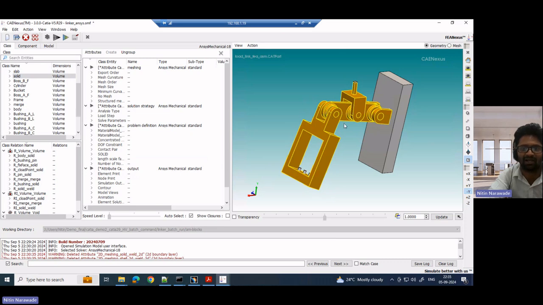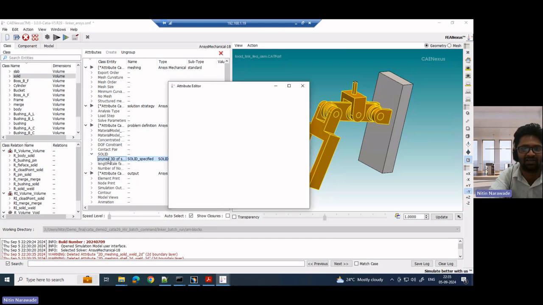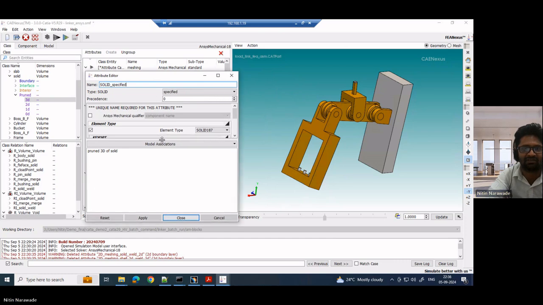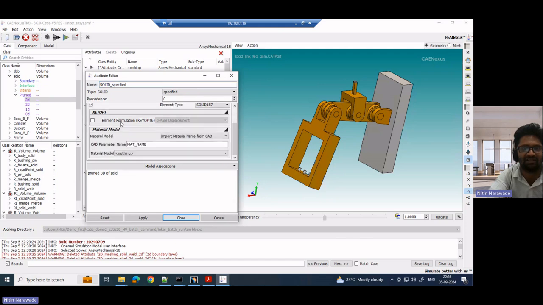The reason these parts are getting highlighted is that in the CAD model, we have assigned the solid class to these CAD parts. The same is the case for the attributes. For example, if I look at this solid attribute, whatever physics we have specified on this solid class, that is element type 187, and import the material name from the CAD, that will transfer from the classes to the actual geometry. You can see that from here, from class to the model window.